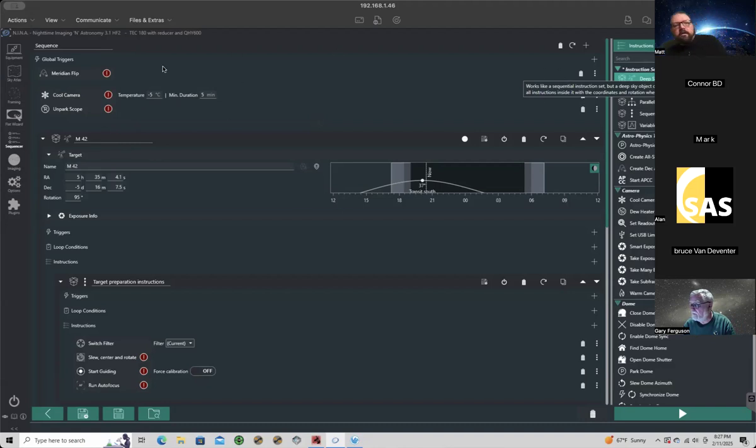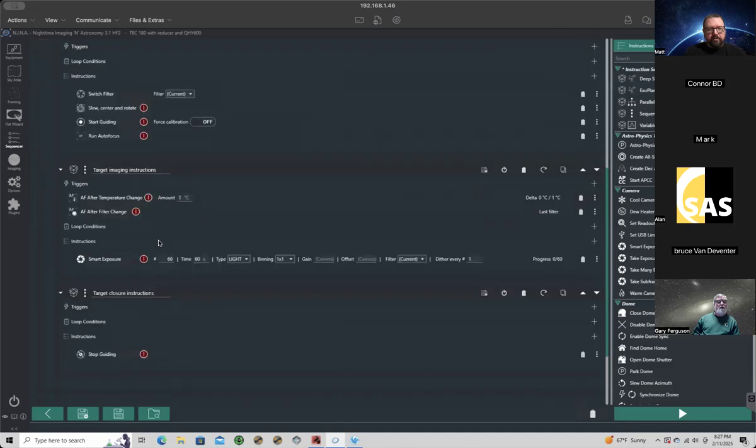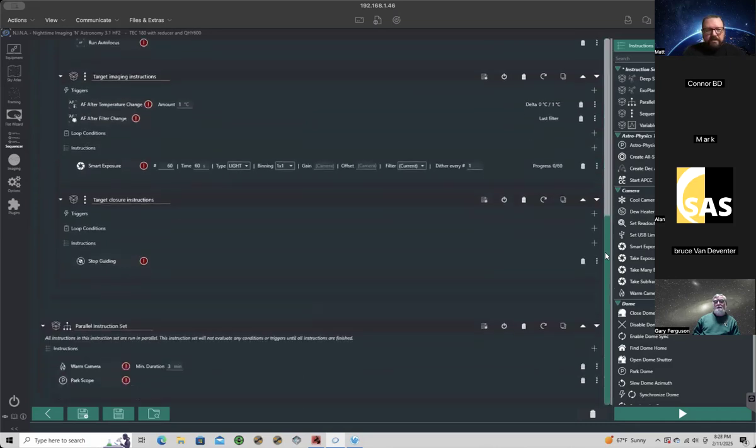Once everything's connected, all that stuff goes away. Then you can see how everything's nested. We have this larger thing that says sequence, and then this little package that says M42, and within that this little package that says target prep instructions. Below that we have target imaging instructions and then target close instructions. And outside of all of that is the parallel instruction set to close things up at the end of the day.